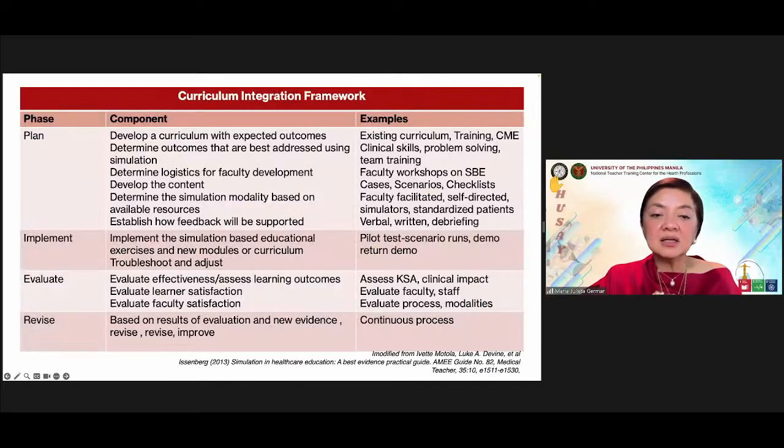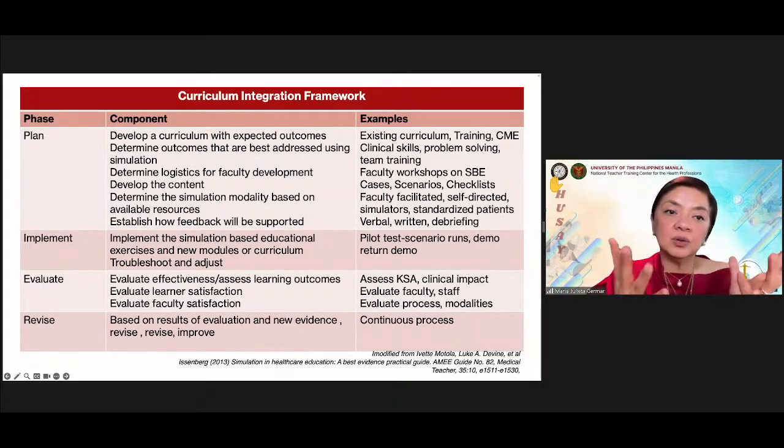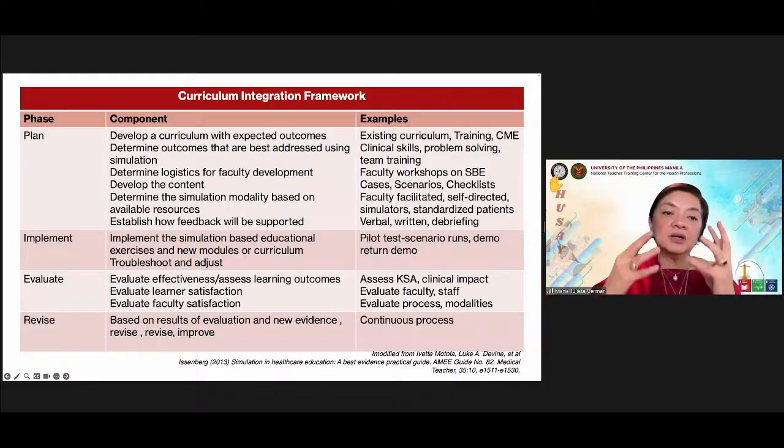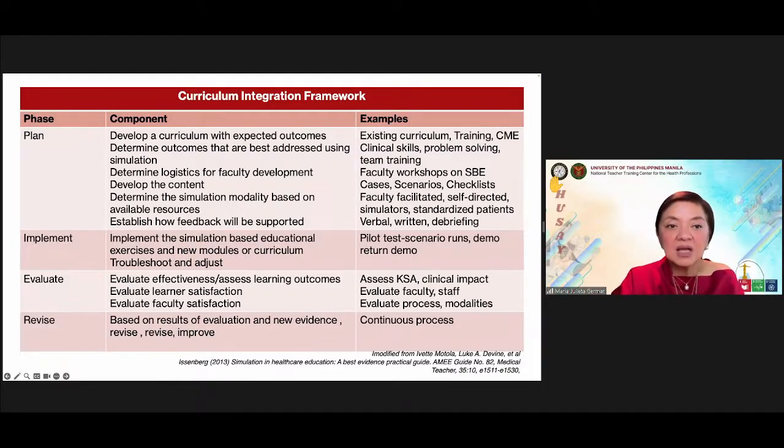Now, this slide is a step-by-step of how to integrate it into the curriculum, what we call the curriculum integration framework. Just to go through it very quickly, you plan it, so you develop a curriculum with the expected outcomes, and then determine which outcomes are best addressed using simulation. As I've said, you have an existing curriculum. Is it for medical school, nursing school? Is it for training? Is it for continuing medical education? And then you determine the outcomes that are best addressed using simulation.